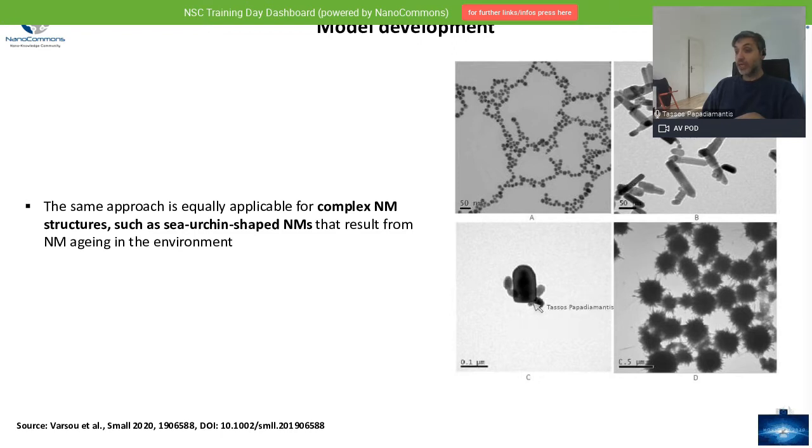plate-like, and sea urchins, which are Syrian nanomaterials that were aged in phosphate for around 21 days. Then we applied the methodologies, changing a bit the filters, the thresholds, and the algorithms that we used in order to develop the tool, and then applying all this to the images.